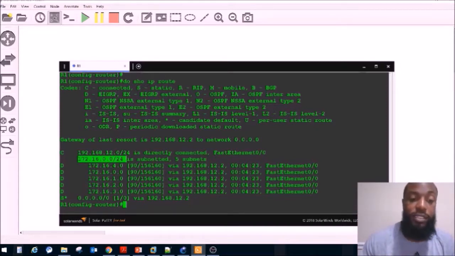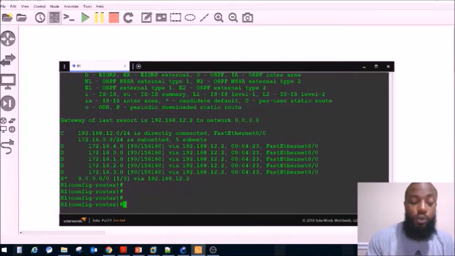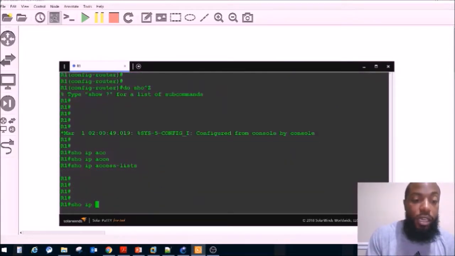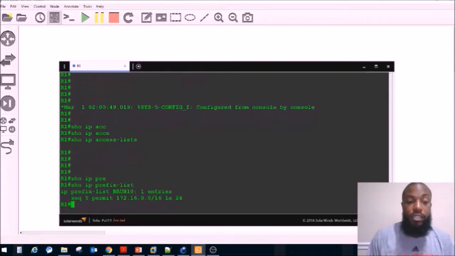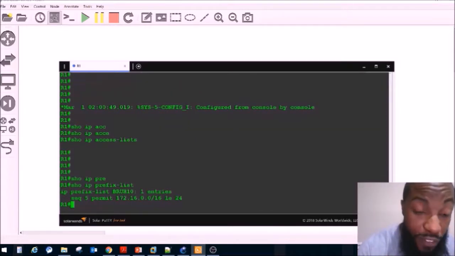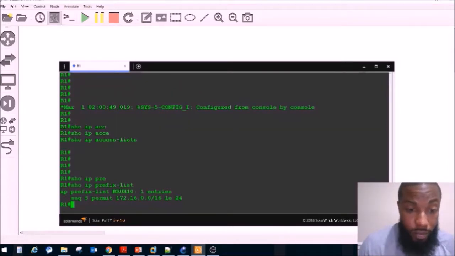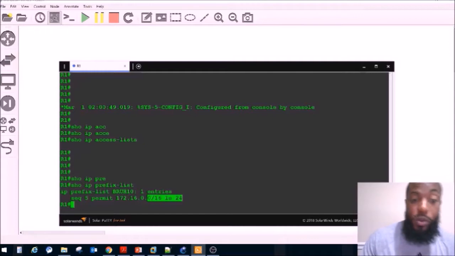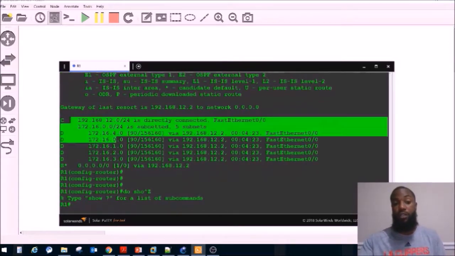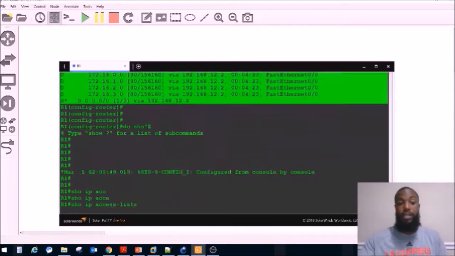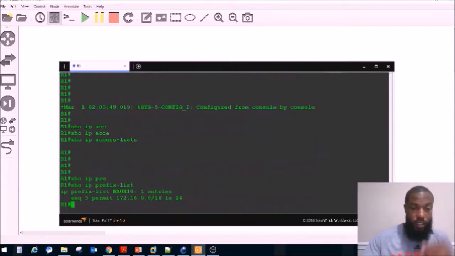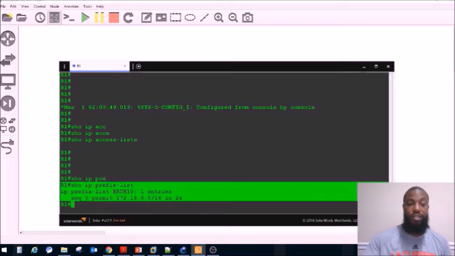Let's do some special ones. Let's remove those. Actually, let's run some show commands. Let's get out of this. Let's do a show IP prefix-list. And you can see there's our prefix list right there, bruh10. There's one entry. We're permitting 172.16.0.0/16 le 24. That's what that did, essentially. Y'all see that? This entry right here, the prefix list.